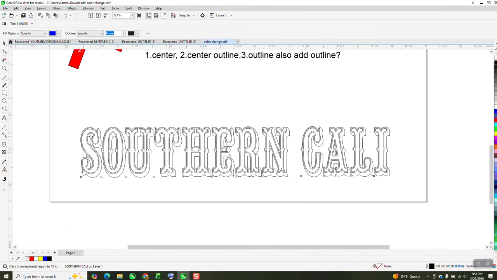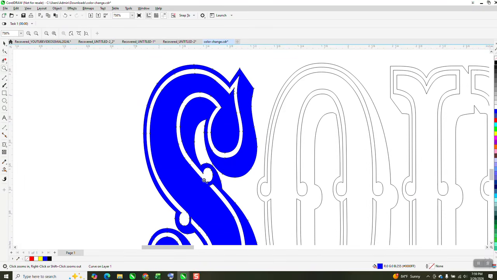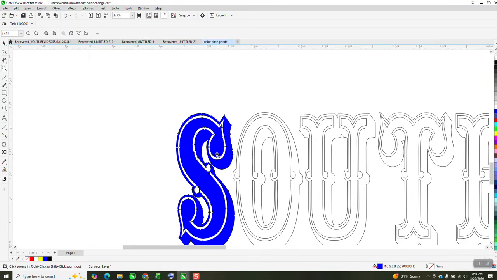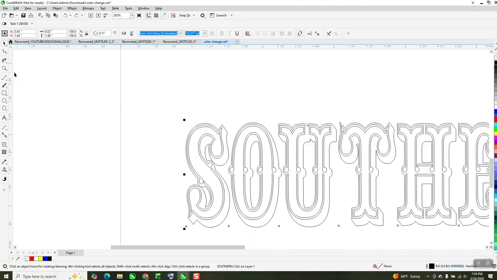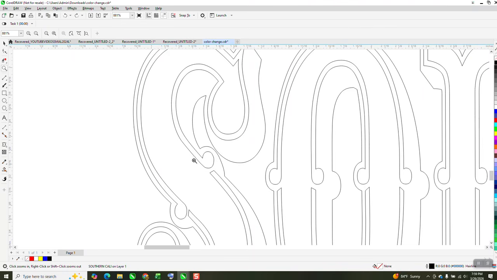All you'd have to do is take the Smart Fill tool, but there's broken lines, so we can't have two colors because it's all one. Now you could fix that, but I don't know that you'd like it.